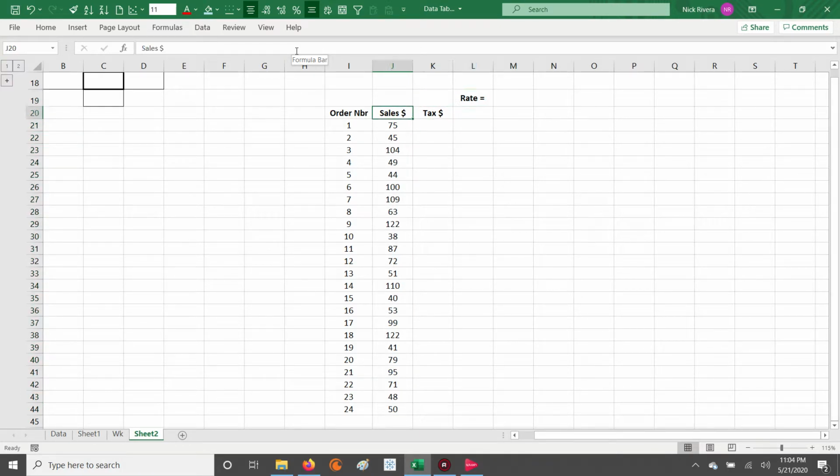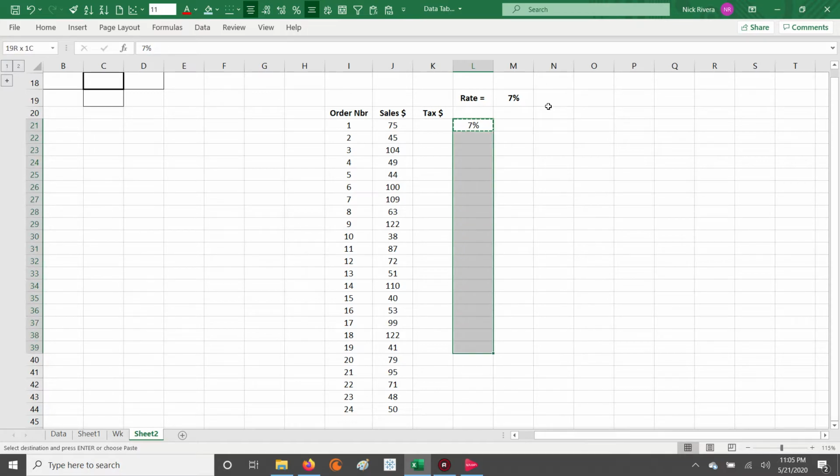So now let's say we want to figure out the tax owed for each order. And let's say the tax rate is going to be 7%. So now what I want to do is basically 75 times 7% is equal to my tax dollars owed. $45 times 7%, my tax dollars owed. $104 times 7% is my tax dollars owed. So let me do this. I'm gonna do 7% here. Control C to copy, highlight all the way down, then Control V to paste.